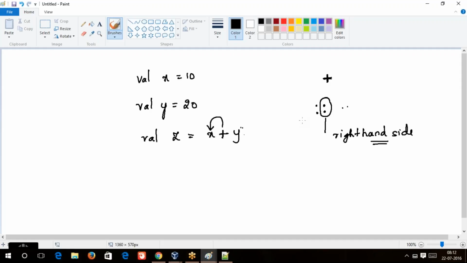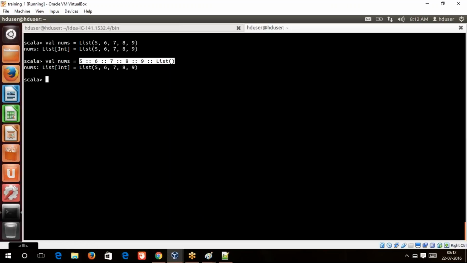That's the reason we are giving an empty list, or a list, on the right hand side. Because whatever we give here should have this method, because this will be associated with the object on its right hand side. So internally the evaluation happens from right to left.